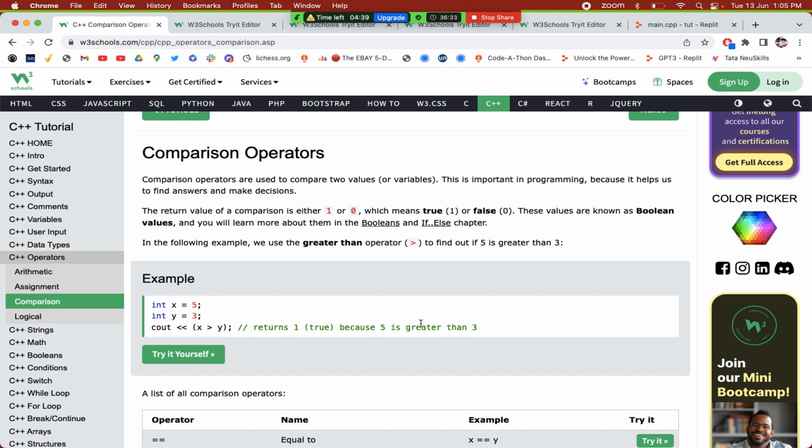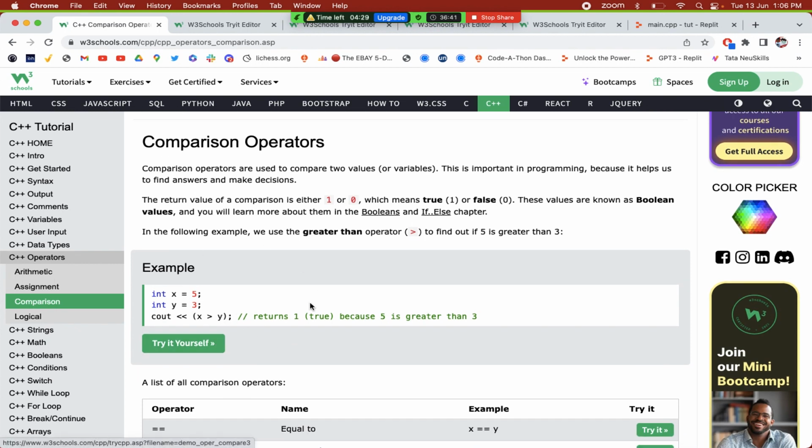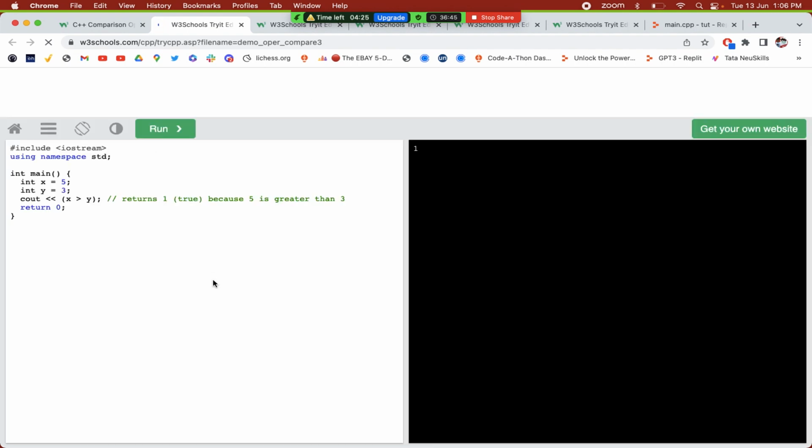Right, so in the following example, we'll use the greater than operator to find out if 5 is greater than 3. So we are checking if 5 is greater than 3. It will give us true, and it will print 1, because 1 is for true. But if we had 3 is greater than 3, we know that 3 is equal to 3 and not greater than 3, so it will give us 0 for false. Okay. Right?